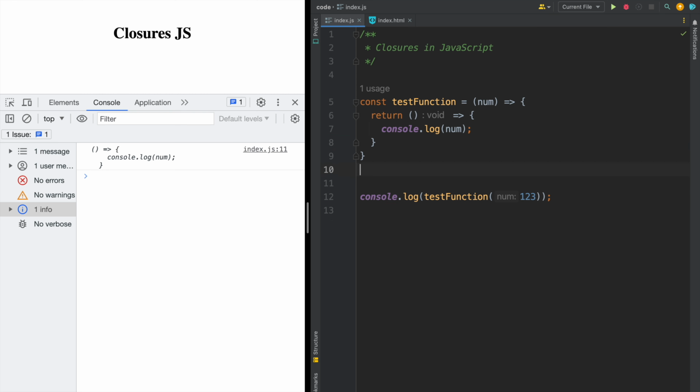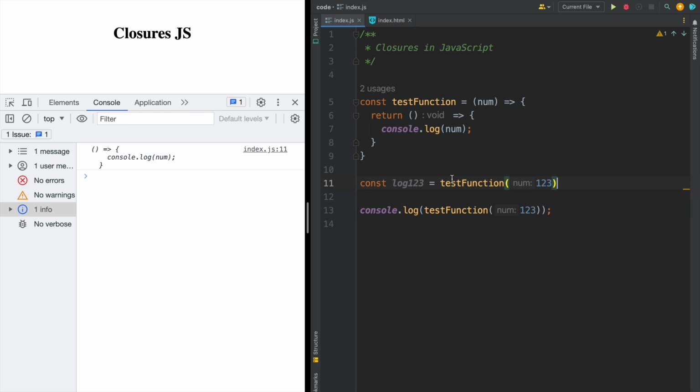But let's create a variable, for example, const log123, and it will be test function with 1, 2, 3. And now let's execute the log123 function. And as we can see, we can remove our console log. And as we can see, we have 1, 2, 3 in our console.